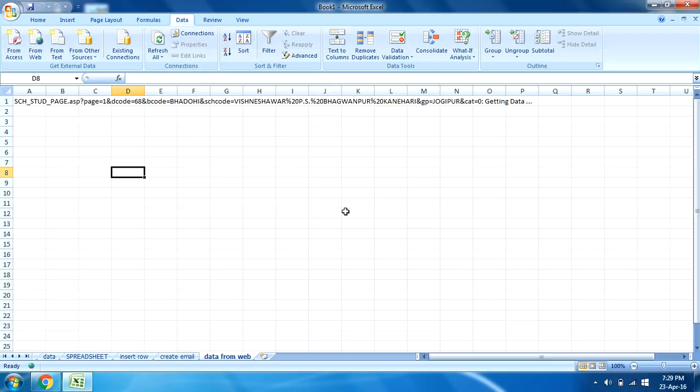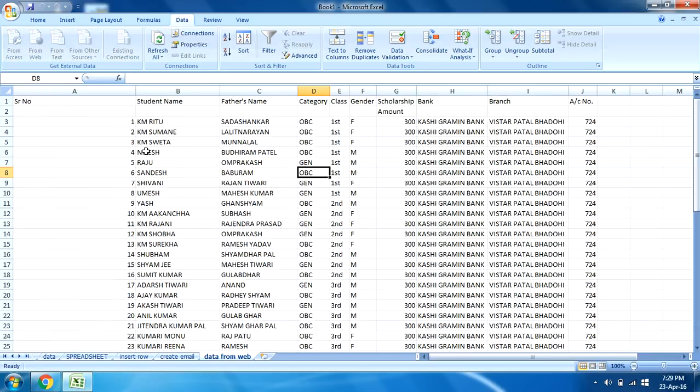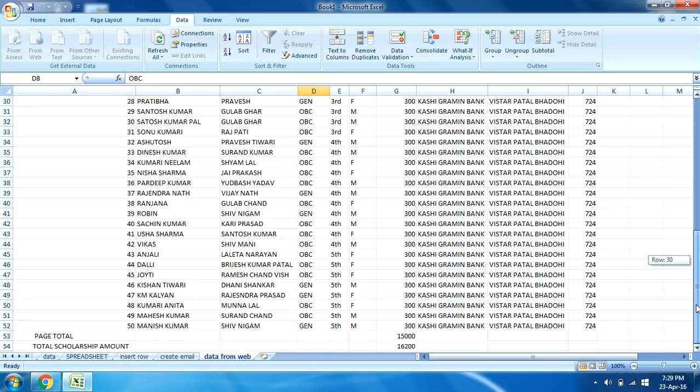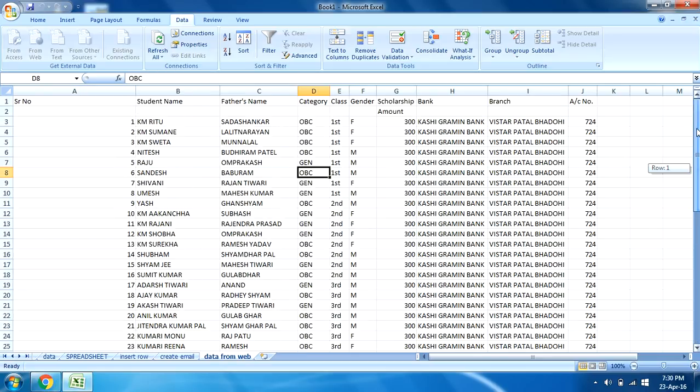You'll have to wait for some time. You'll get the data here. There you go, you can see your data here. The data has been directly imported here. So it's easy, you know.